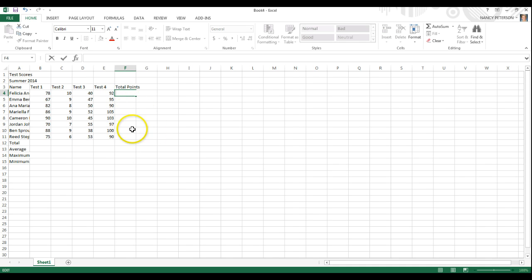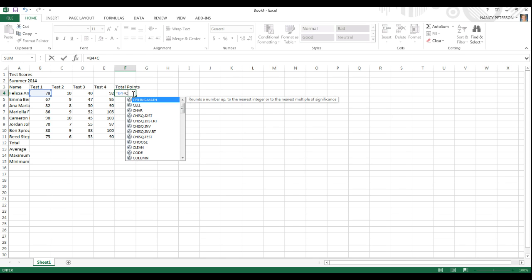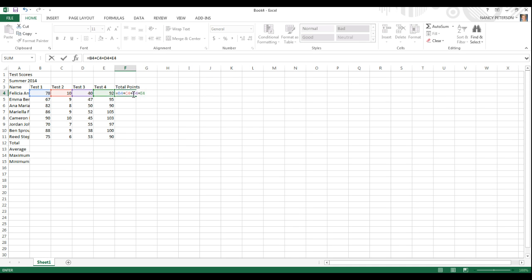A better way to do this is to begin with equals and type the name of the cell. So we're adding B4 plus C4. I don't have to capitalize. Plus D4 plus E4. And when I hit enter, it should be 220. That's what our original answer was. Now, if you're one of those students that says, but my score isn't correct, could you please correct it? When I correct it in the cell, it updates to the correct total. So now we have 225 points.